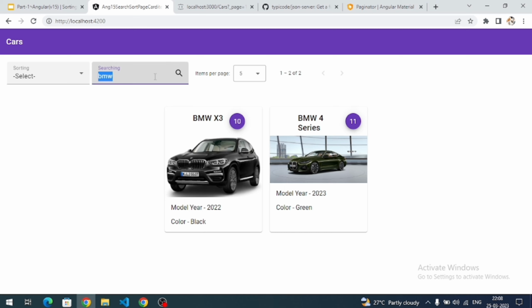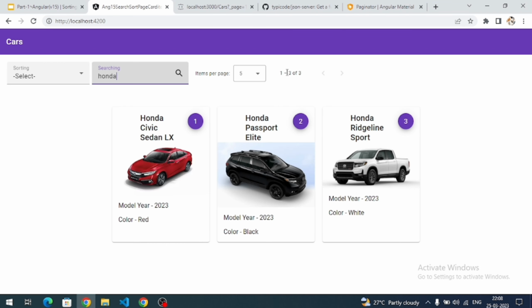If I search for Honda, see, the page numbers and page content are also changing. That means my pagination is working as expected. So that is how we can implement pagination for the displayed items.